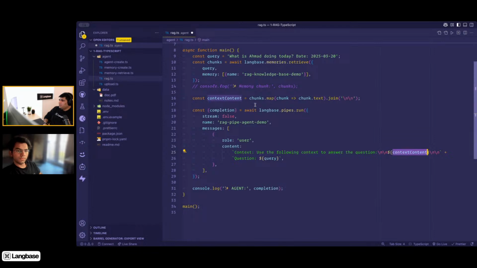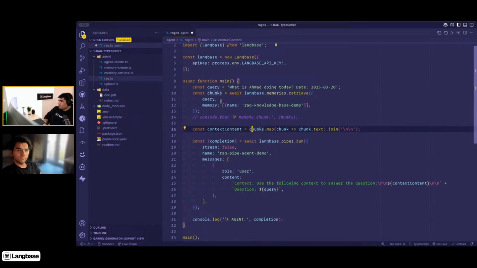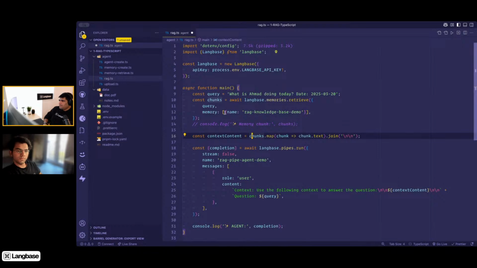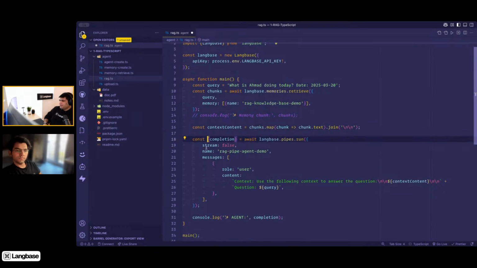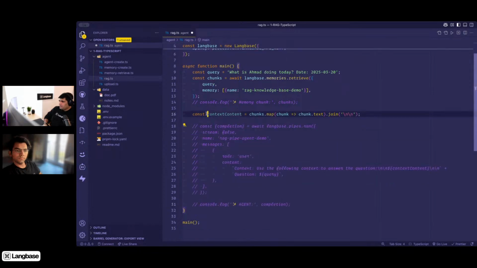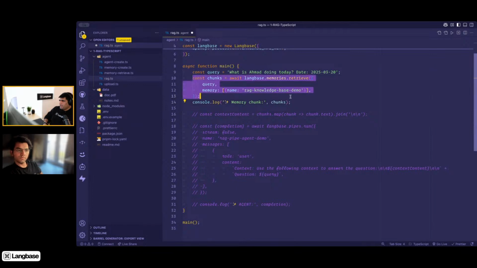I'm going to throw in all the chunks from that context, and I'm going to throw in the query that user asked, and we will see that this will be able to answer all of this right away, right? So for now, let's take a step back. Let's first see what is happening here. I'm going to comment all of this, and I'm going to show what is happening here, right?